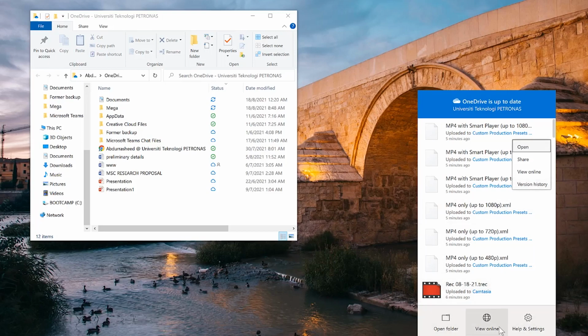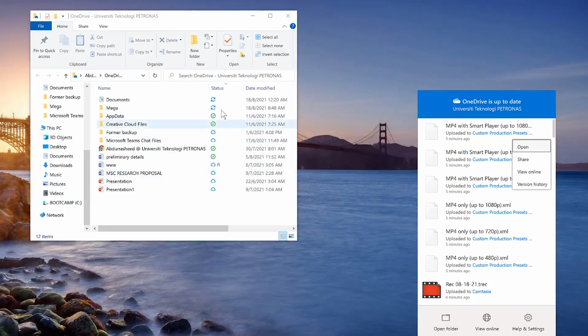So down here at the bottom, you have three options. You have the open folder, you have the view online, and then you have the help and settings. So the open folder, when you click on the open folder, this is what you will see, the folder that is synchronizing on your computer.